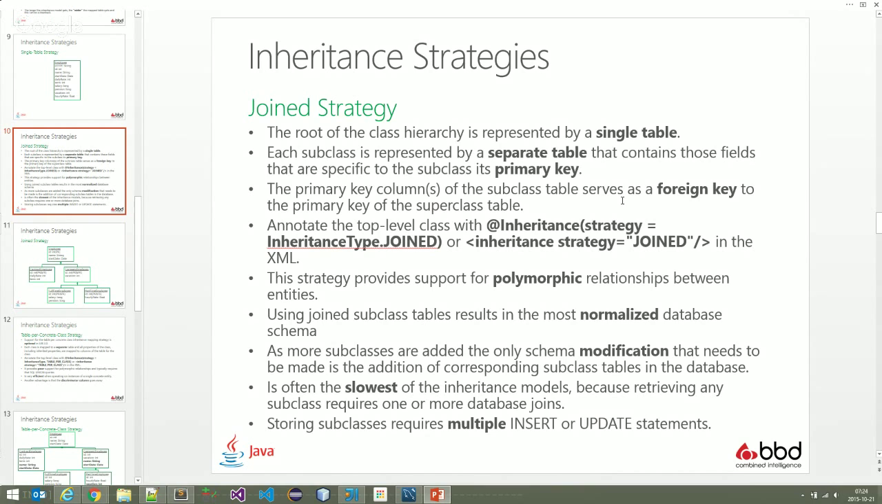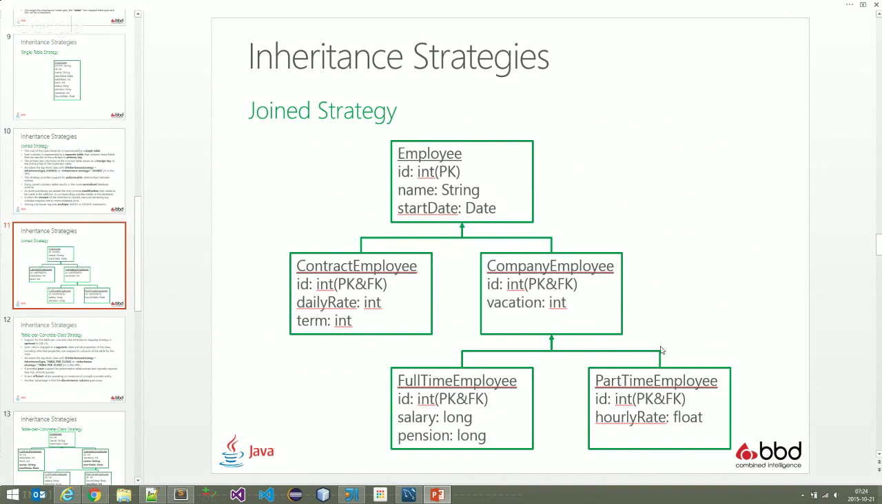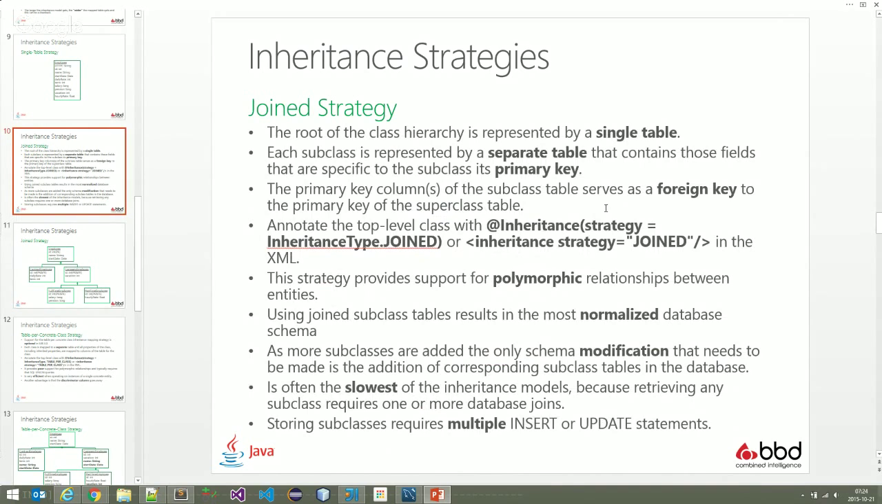It's also useful if the type of queries you're going to be doing is specifically for part-time employees and only the part-time data; that might work for you. You can still do your polymorphic relationships between them, but it's going to be quite a bit slower than the single table one just because you've got so many joins. In certain updates, it's also going to be a bit slower because you've got multiple tables to store these things in. But if you want your database to be more normalized, this is the way to go. This is going to give you a much more normalized database.